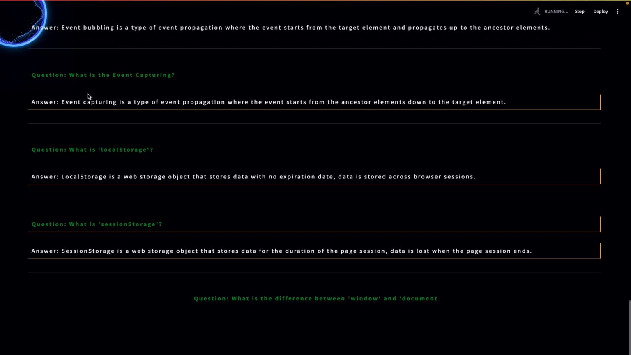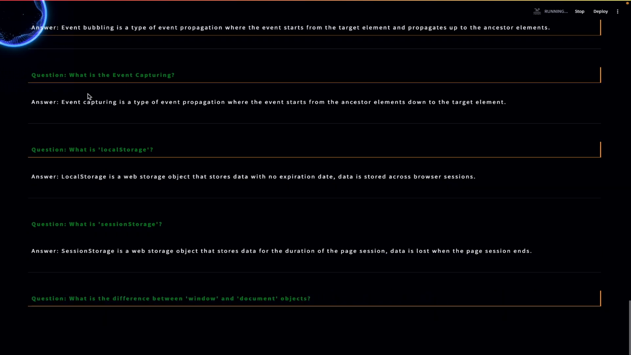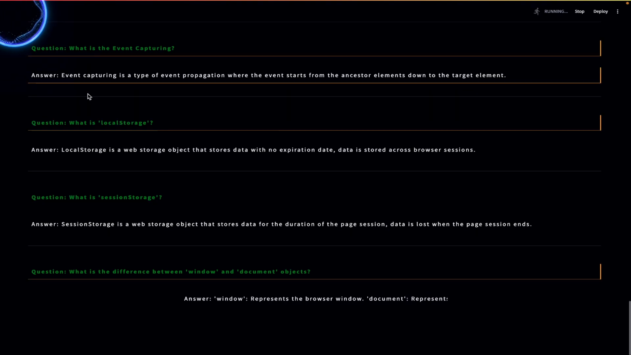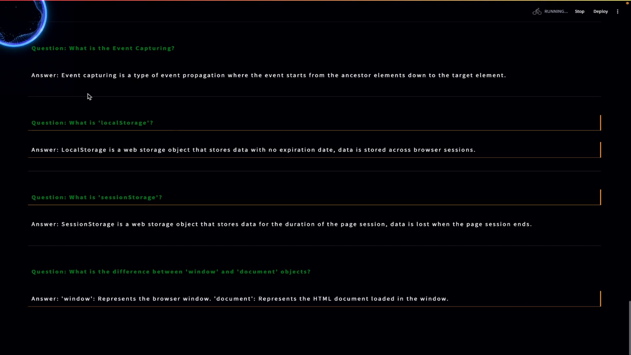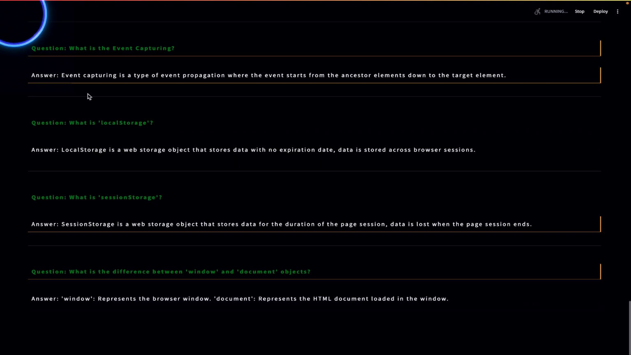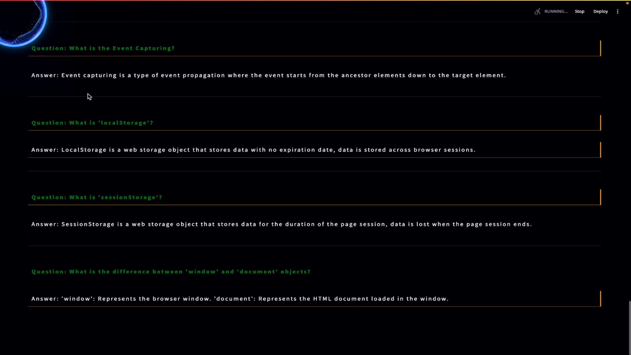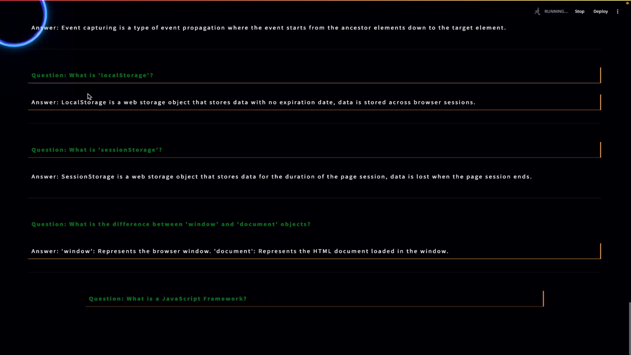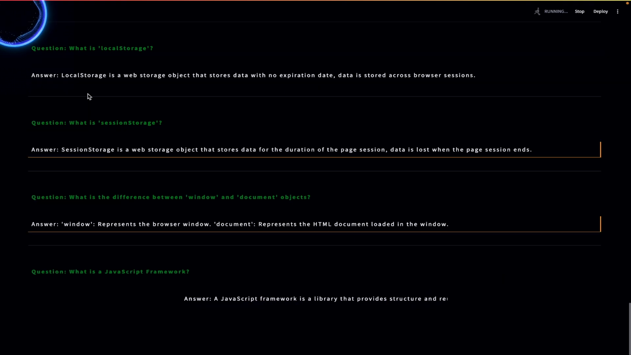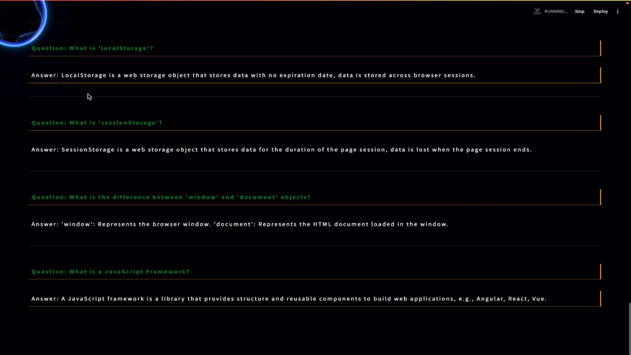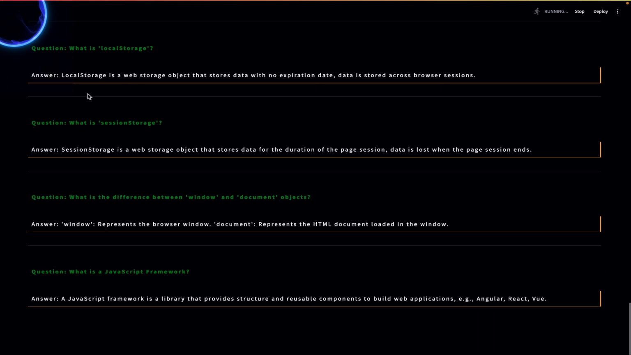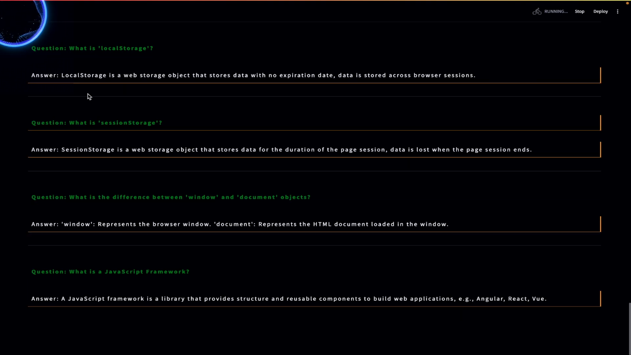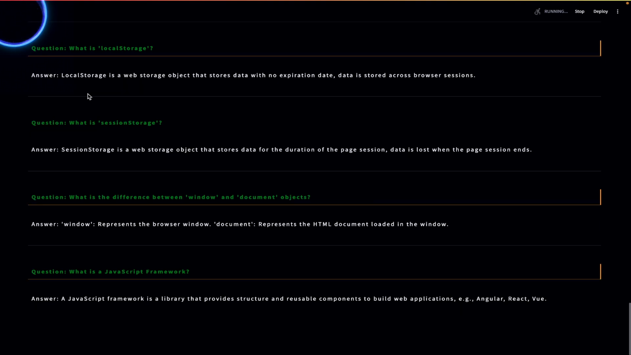What is the difference between window and document objects? Window represents the browser window. Document represents the HTML document loaded in the window. What is a JavaScript framework? A JavaScript framework is a library that provides structure and reusable components to build web applications, e.g., Angular, React, Vue.